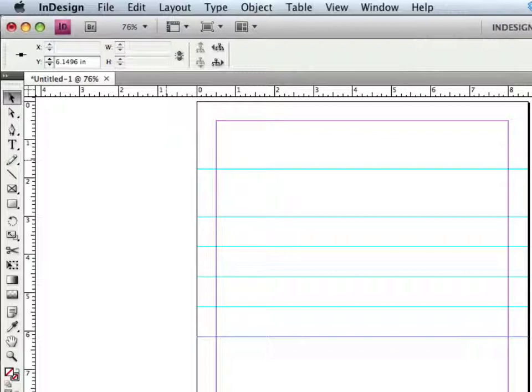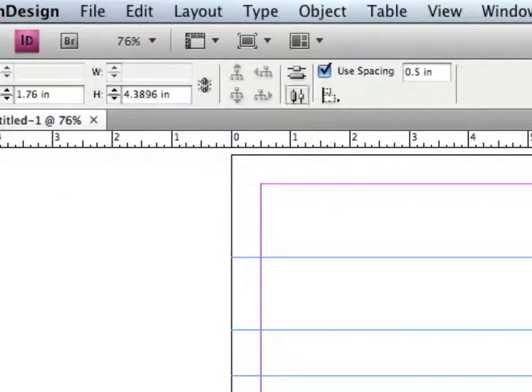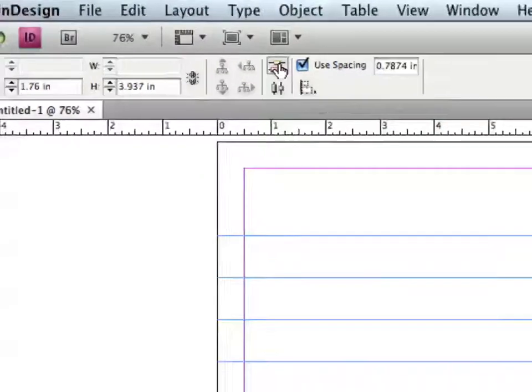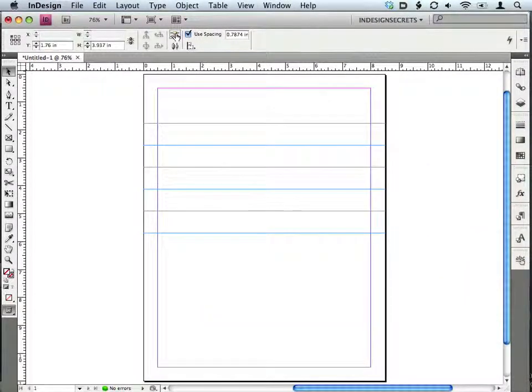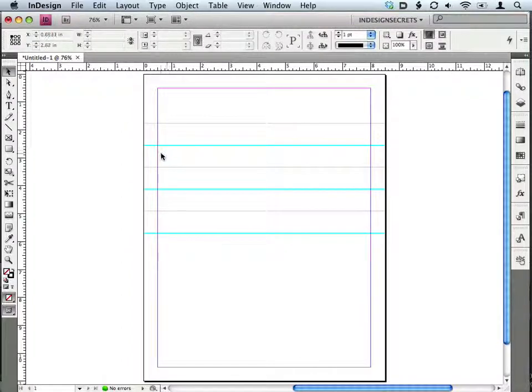All of those guides on the page are not exactly the same amount apart. I've got too much space up here between these, so I could select all of those and distribute them evenly across the page. Make sure there's the same amount of space, and you can see that right up in the control panel. I have the distribute horizontally and vertically, and I can say use spacing of, let's say, 2 centimeters, and then distribute, and all of a sudden all of them get distributed exactly 2 centimeters between those.